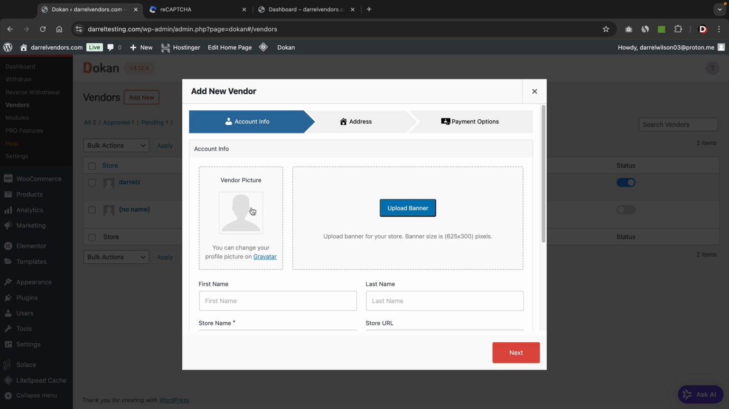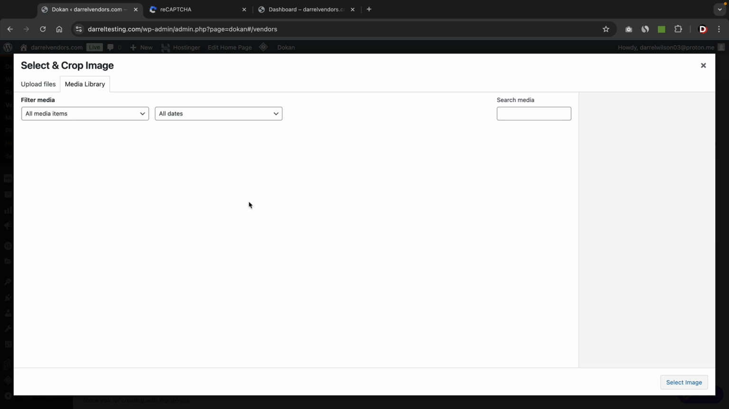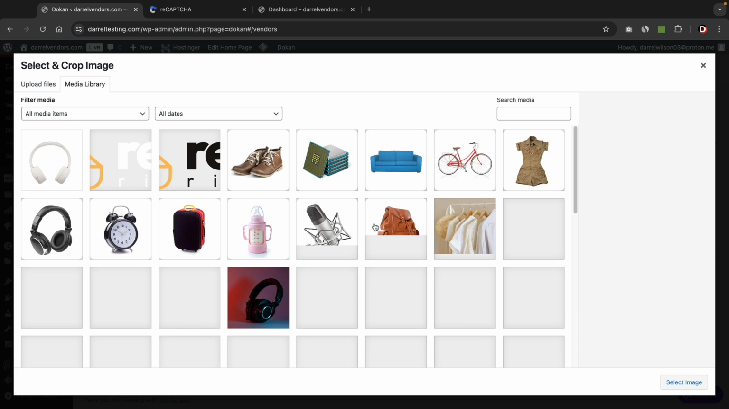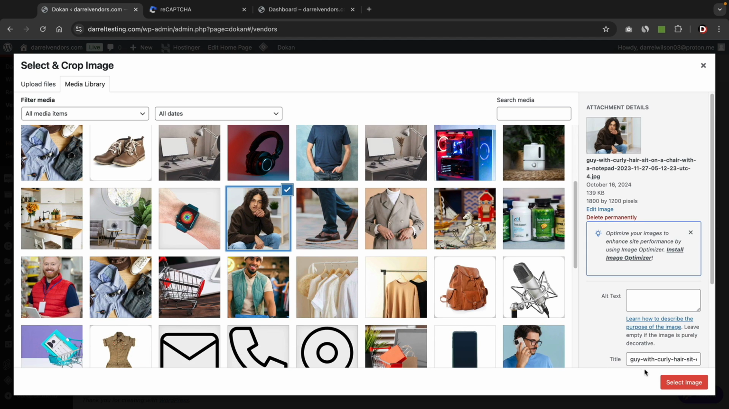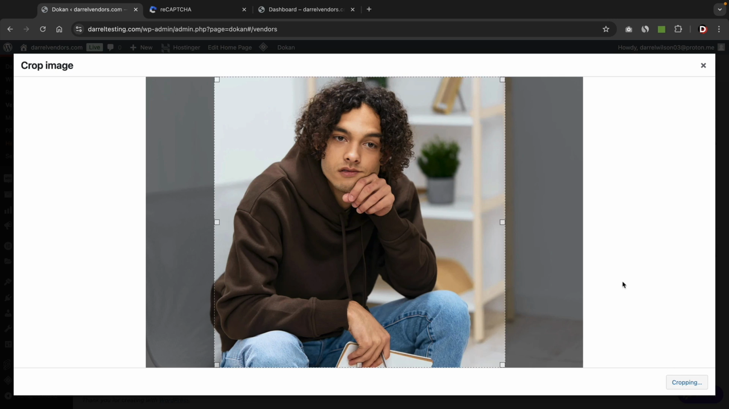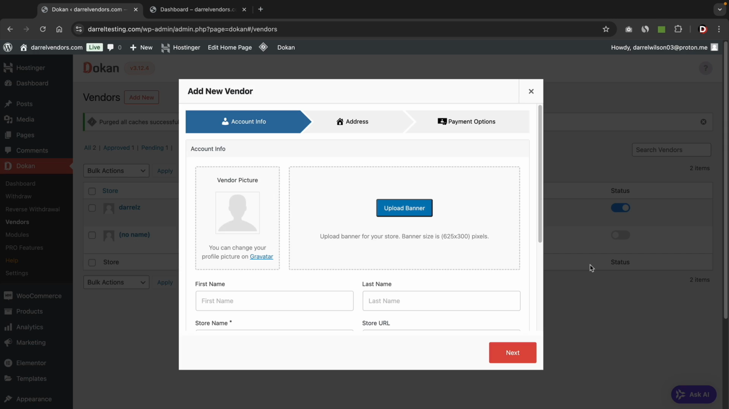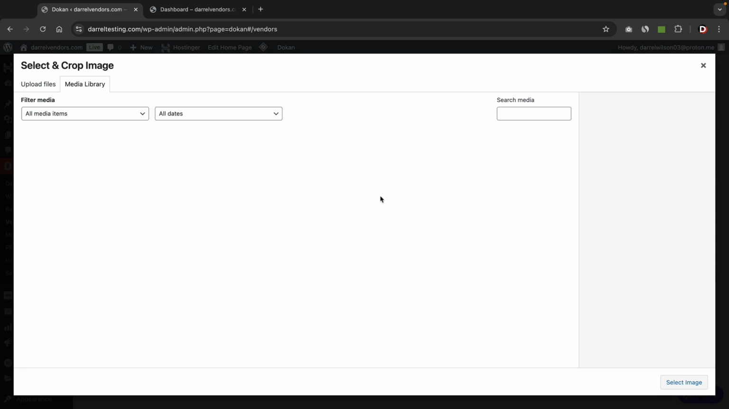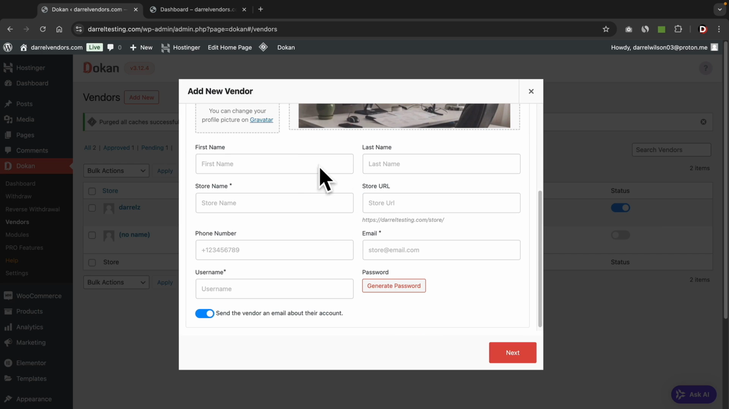And let's say, for example, maybe there's an issue with the sign up process, or they don't have the internet and they can't create a vendor. You can go ahead and manually create a vendor right here. So let's say you want to invite someone to sell. Go ahead and put this right here, that image. Then we'll upload a banner. And then below that, you can fill in the details right here.